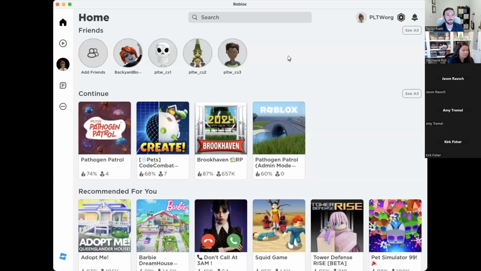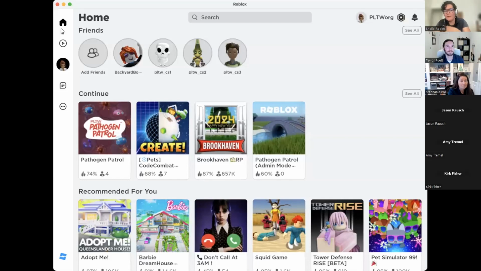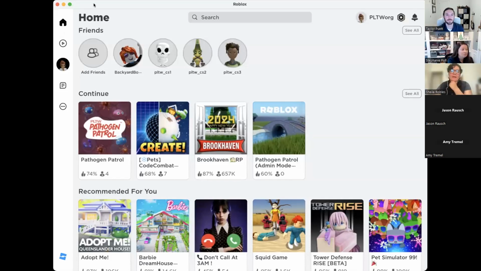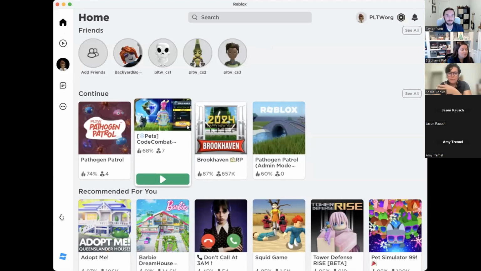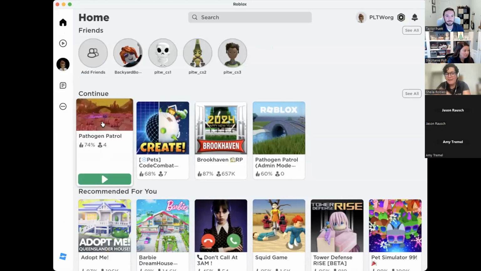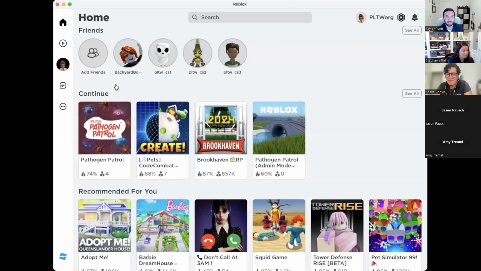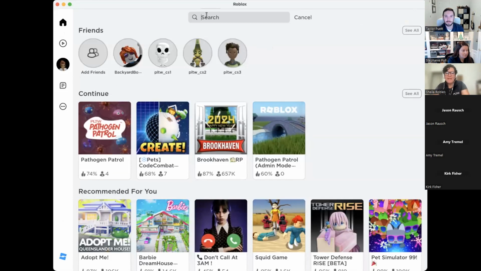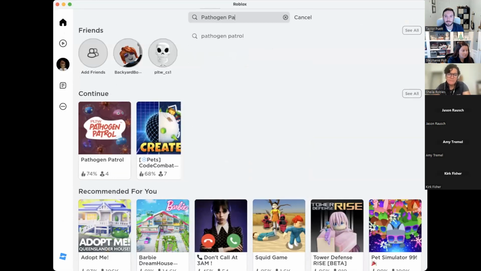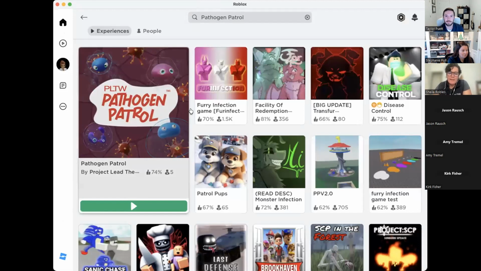Great. So I'm going to start in the, if you go to roblox.com, or once you have the Roblox platform downloaded, which is what I'm showing here, this is a home screen. It'll have several games. Right now, Pathogen Patrol shows up as a continue because I've played it before, of course. But you can search Pathogen Patrol, and you'll see it pop up.